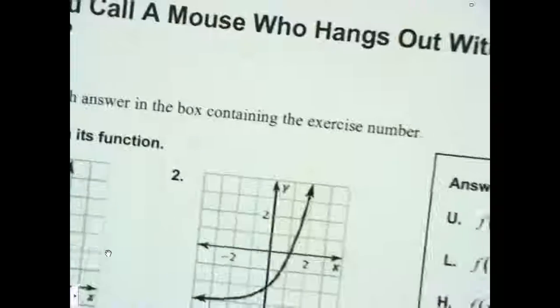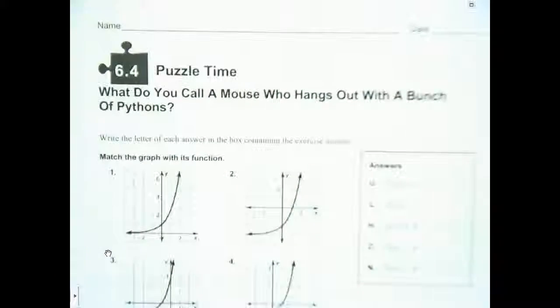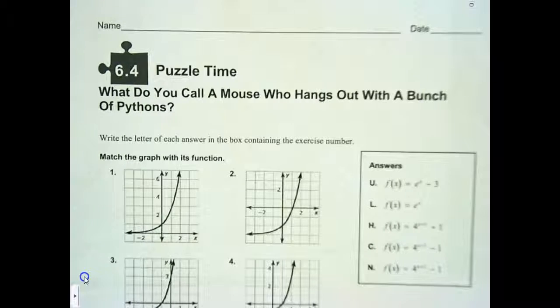That was our puzzle time. Why don't you tell your neighbor what you got? Funny stuff, man. Lunch.